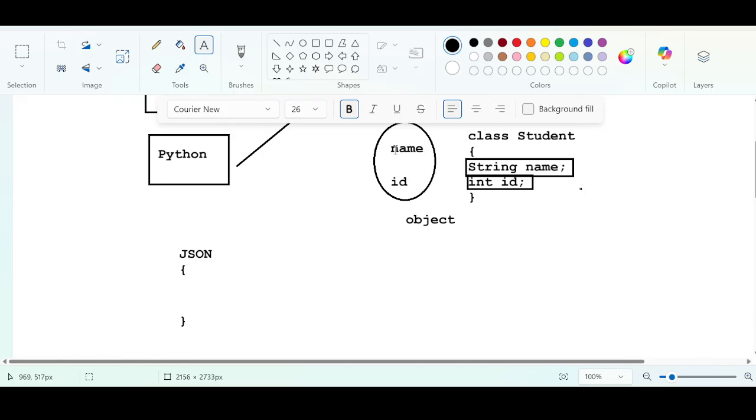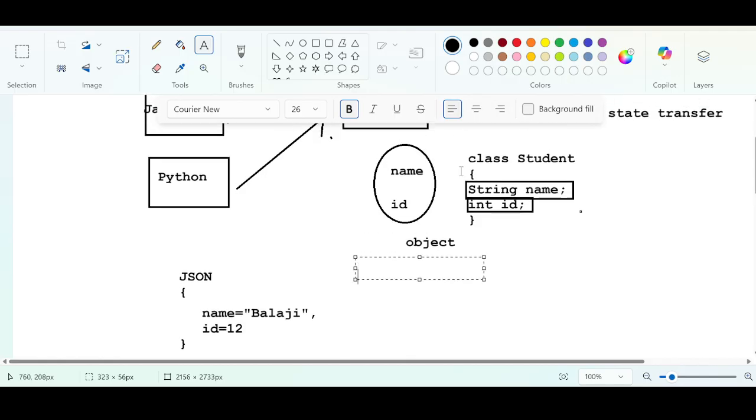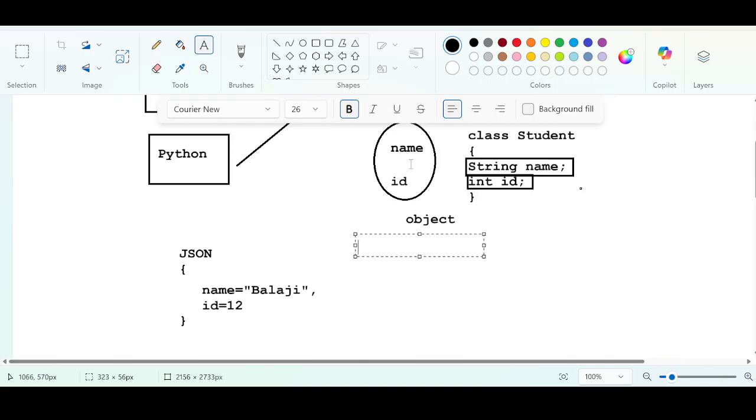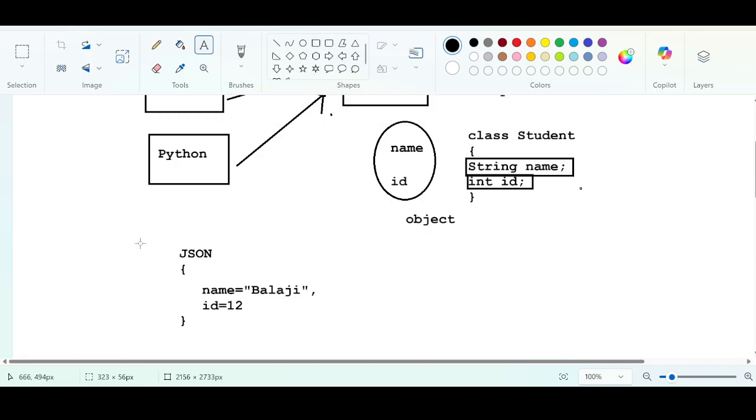What does it mean? What are the values inside this object? You have the name value, and you can give any name. Let us say the name is Balaji, comma, and you have the ID value, and you can give any number. The state of an object is getting represented in the form of JSON.